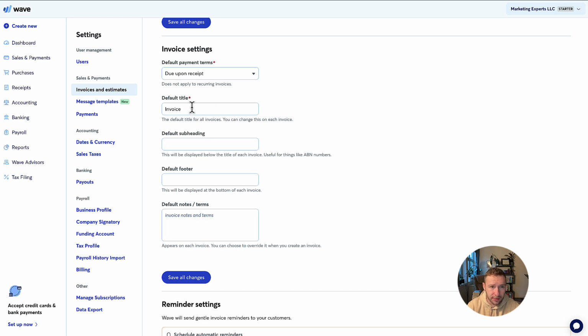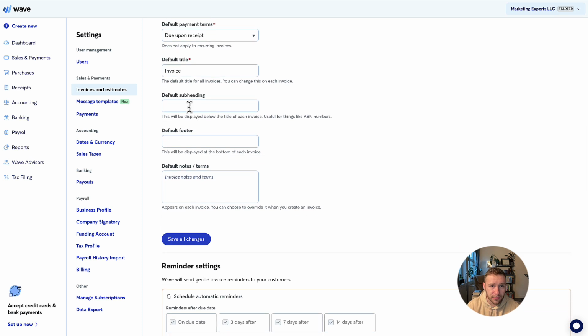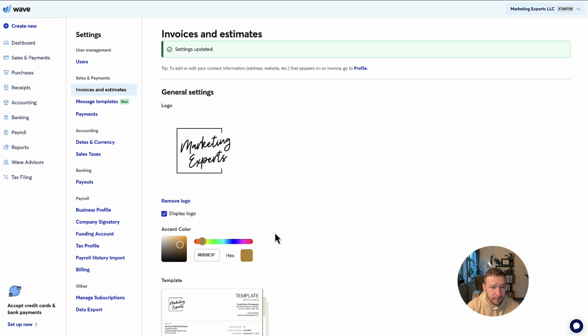You can give it a default title if you want something different than invoice. You can also include a default subheading, a default footer, and default notes and terms. If you change any of this, you can select Save All Changes once you're done.